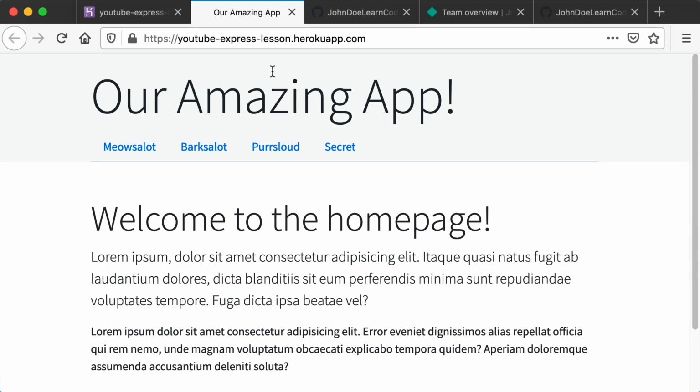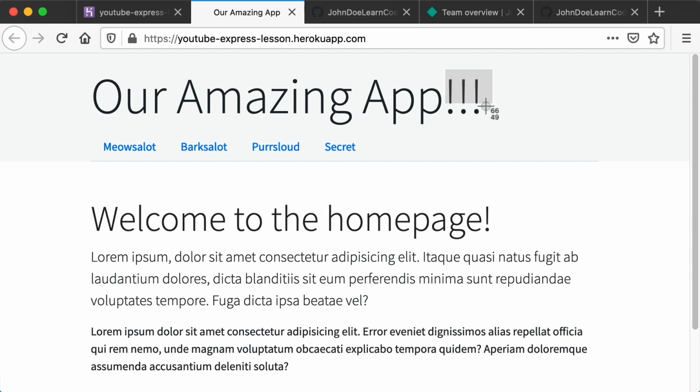And now if I go back to my website and refresh, awesome, we see all three of those exclamation marks proving that Heroku ran our npm run build task for us. That may not seem like a big deal, but it allows you to set up all sorts of cool automation.